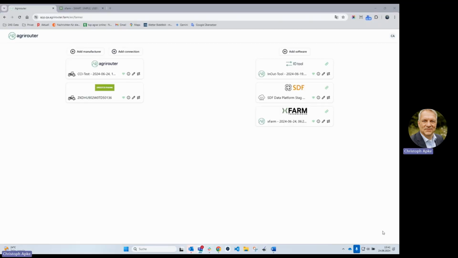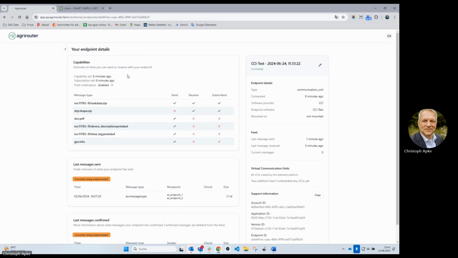Back on the agrirouter UI, the user has the possibility to get an overview about the status of the data exchange for each endpoint. Therefore, I simply click on the info icon from my CCI terminal. The details of the endpoints are displayed on the right-hand side. You can see here the type, the connected SINs, the software provider, endpoint software mounted on.